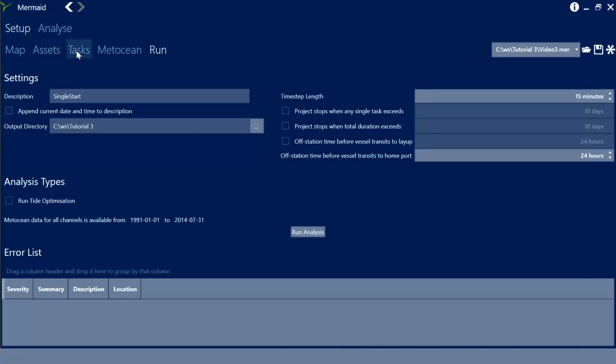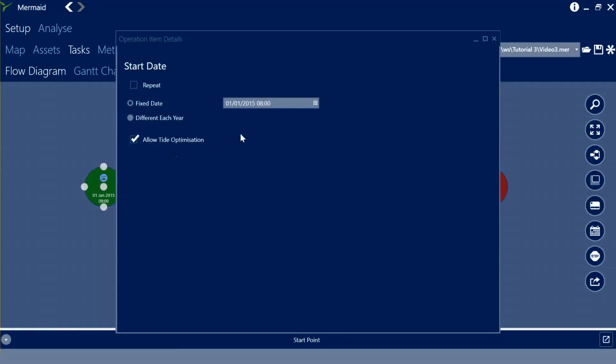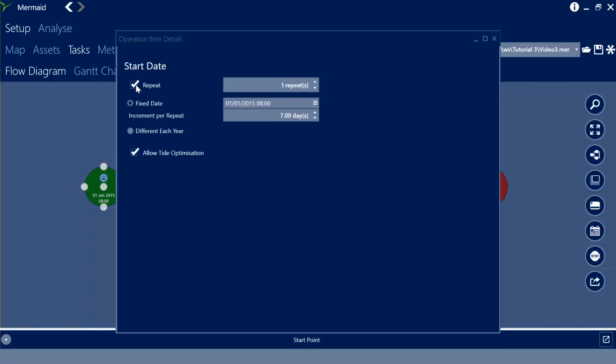Let's head back to the start dates and take a look at repeating start dates. We may want to do more runs than just the one fixed date, and if that's the case we can check the repeat box, and we're now going to repeat this 26 times, at 14-day increments. What's now going to happen is Mermaid will generate a list of dates starting on the 1st of January and performing one every 14 days right through the entire year.